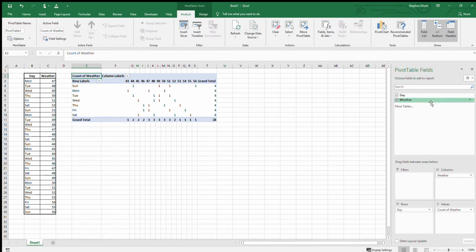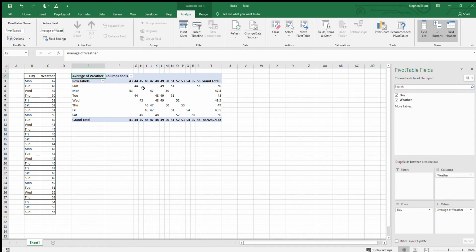Another way we could do, or other options that we have, would be average. So here's our average value of weather, and so on and so forth. There's many different options for you here. A lot of these are statistical methods. These are more of your standard, more likely used values up here.